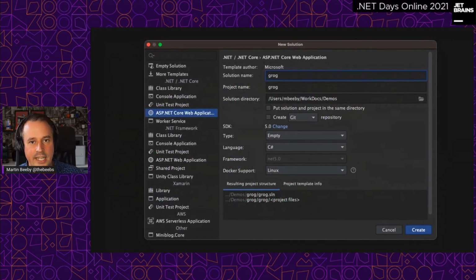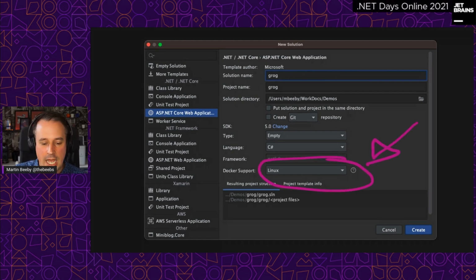Also, just because this is the JetBrains day and we're talking about Rider a lot, if you're creating an ASP.NET Core application, when you're doing a file new solution or file new project, there is a thing which says Docker support, and you can add Docker support, and basically it will generate the Docker files for you when we start up.